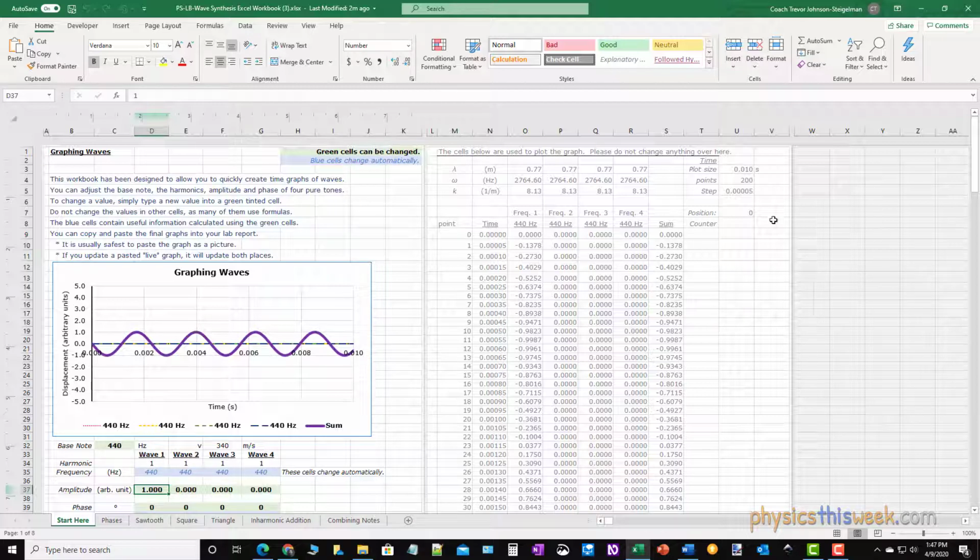Off to the side, there is a set of numbers. Notice at the top here, it says the cells below are used to plot this graph. Please do not change anything over here. You will change things on this side, and they will automatically happen over here. So notice here, we have several different things that we can do. The green cells are the ones that you can change. The blue cells change automatically.